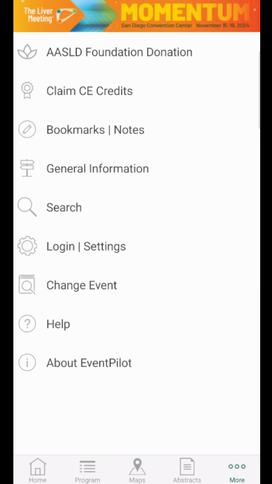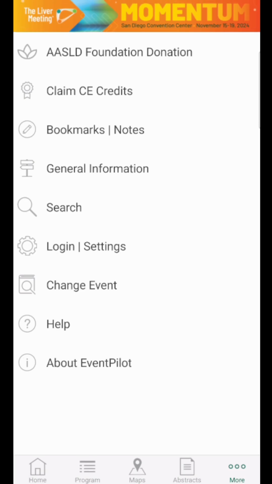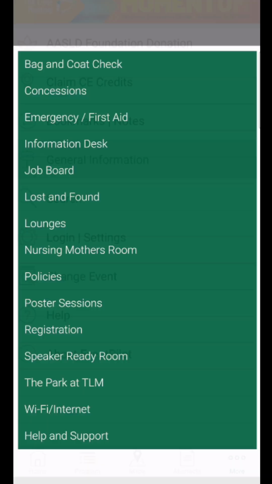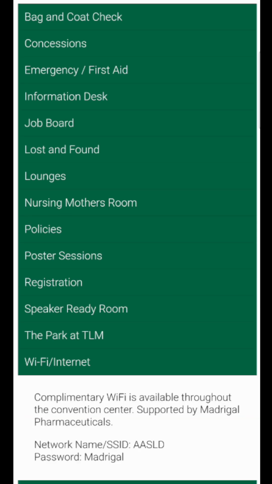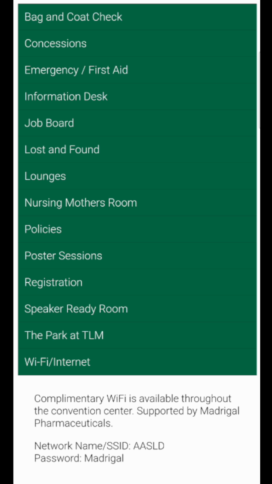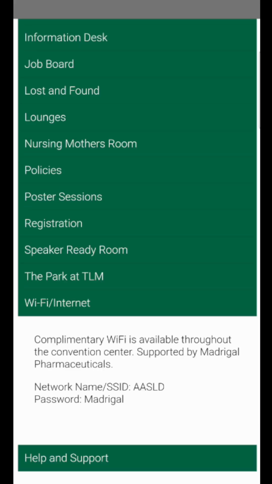You'll be able to click on those again to find those abstracts and any of the additional information on here. The one note that I would point out on here is the AASLD Foundation donation. You can click here to go to the website to donate, and then the general information, the most asked information is what is the Wi-Fi. So under here you'll be able to get that Wi-Fi access and password.